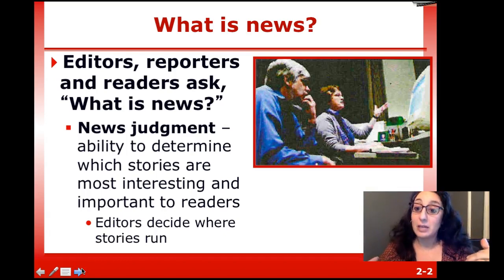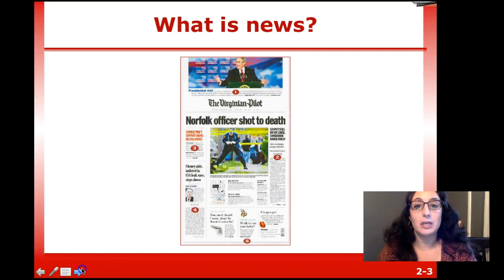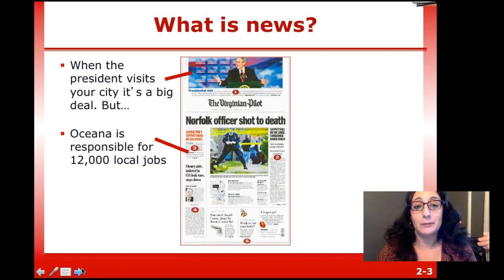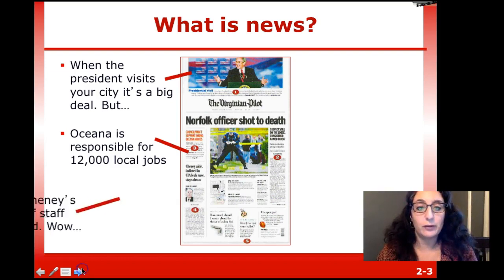Editors are often called gatekeepers, and they decide where the story runs in the publications. Is it going to be on the front page, other places? And here's an example of what is news. This is back from a while ago when the president was President Bush. President visits, it's a big deal, but it may not be on the front page. It may come inside the paper. Oceana is responsible for 12,000 local jobs, all right? So that's going to be pretty high up in the paper because that has a lot of impact, and we're going to talk about different news values soon.